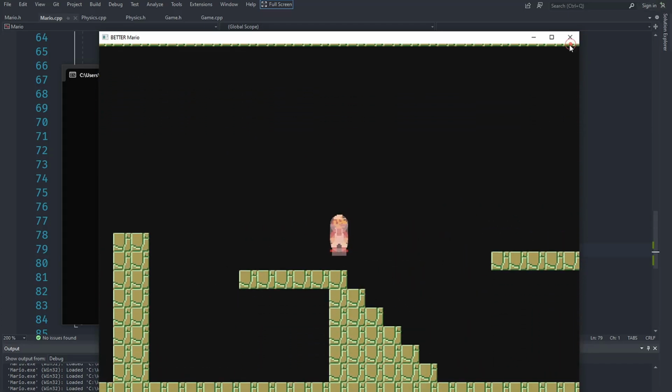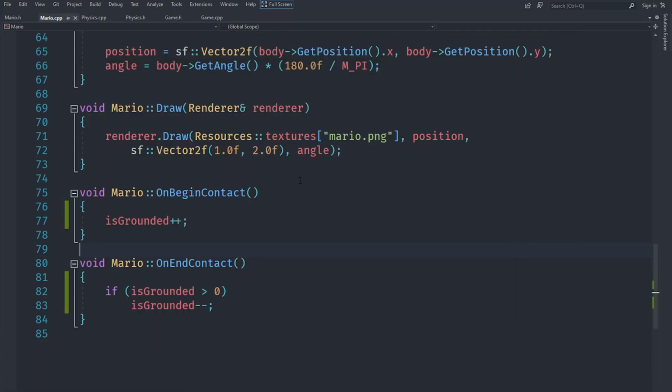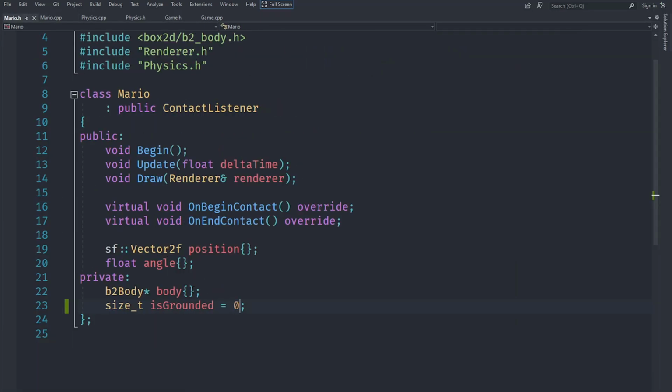But before we end this video, I have got another thing to do, which is that Mario should actually be facing whatever direction he is moving in. So we are going to add a bool and call it facing left, because if it's facing left, then we want it to be negative, so set that to true.